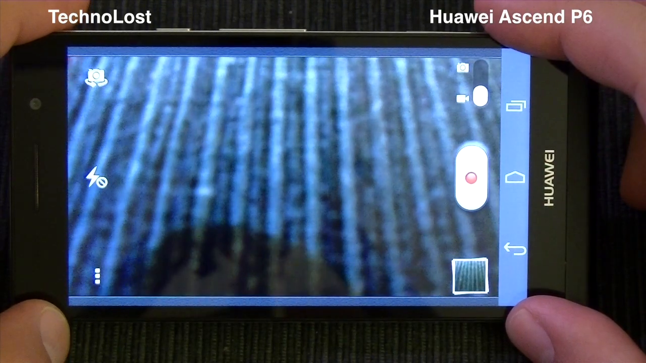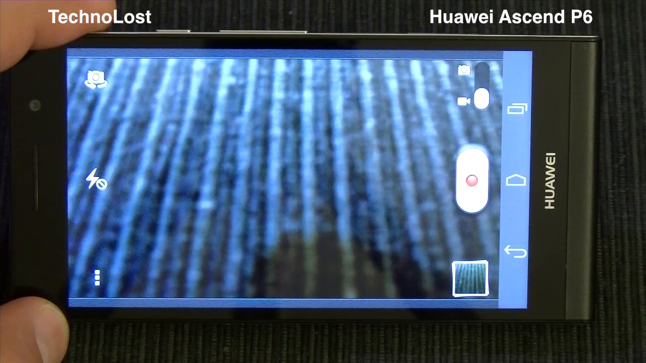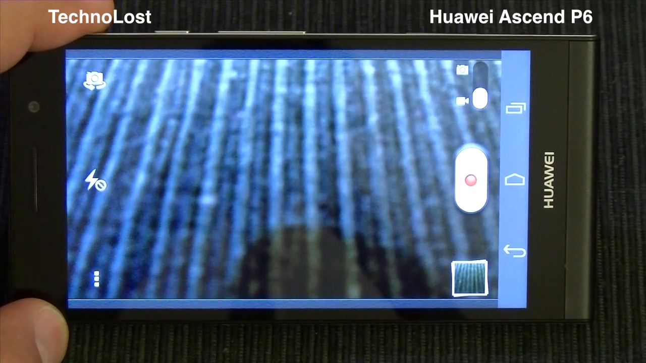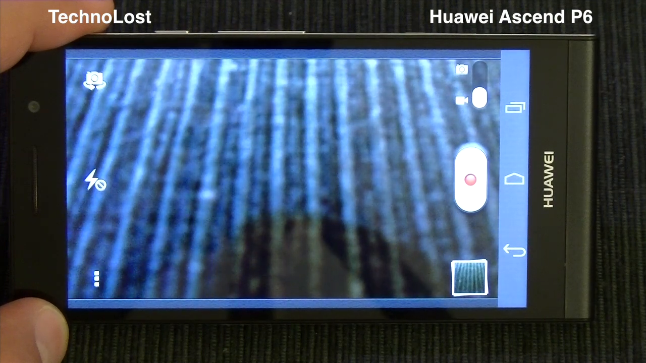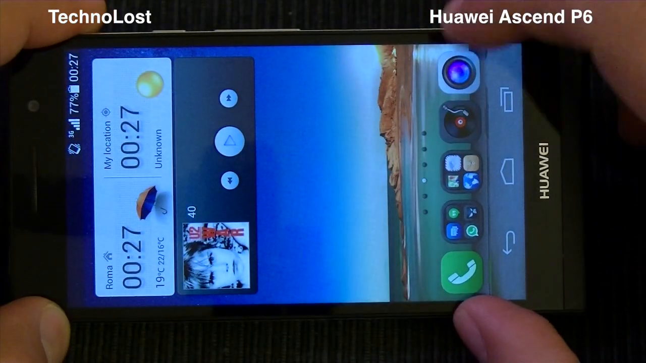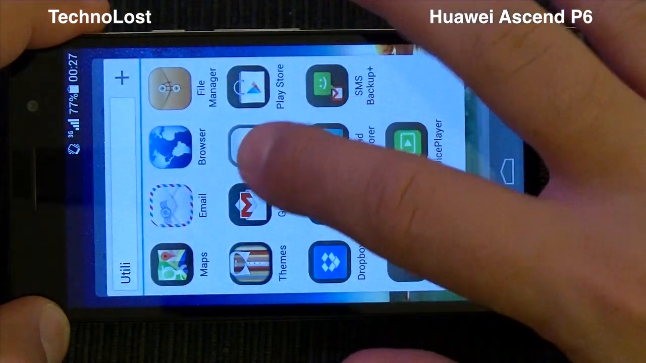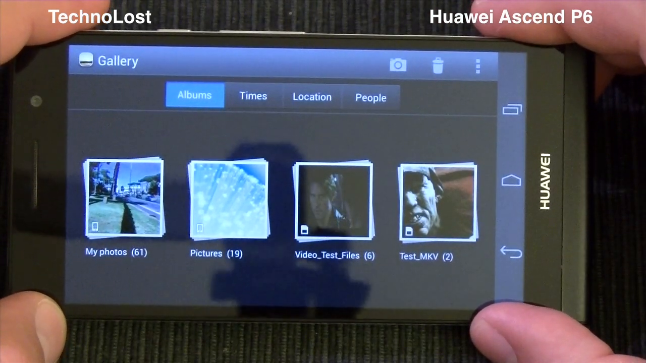Okay, so these are all the settings for what concerns the camera UI of this Huawei Ascend P6. And now we can finally give a look to the quality, but before that, to the gallery itself. So we can give a look to the gallery UI. This is the gallery of this Ascend P6.